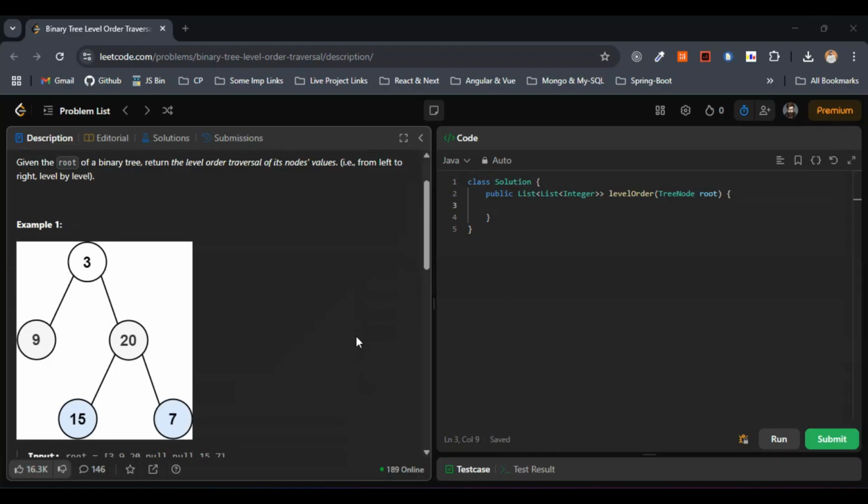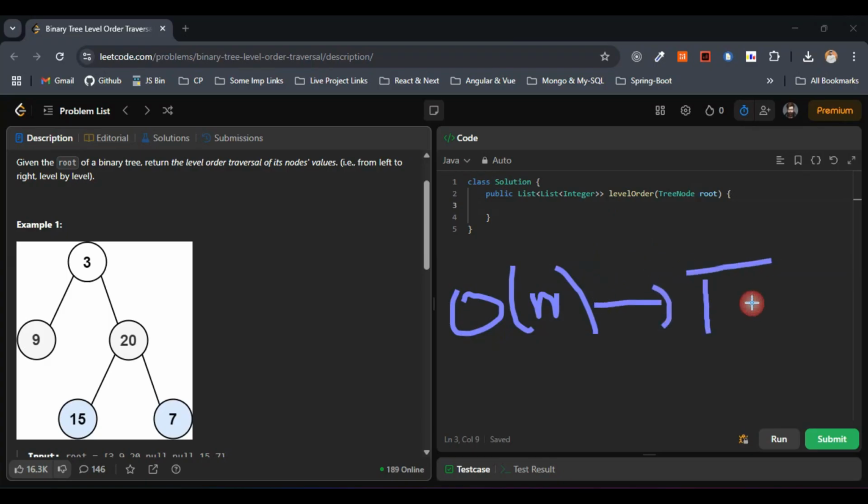Now let's quickly discuss the complexities. The time complexity would be big O of n. Why? Every node is visited exactly once during the BFS traversal with the approach that we discussed. So quite obviously the time complexity would be big O of n, and the space complexity would be big O of n as well.